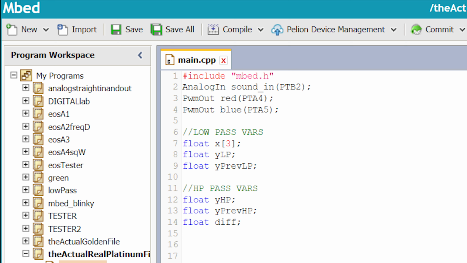To start coding the microcontroller, pins for the sound input and red and blue output must be initialized. As seen in the code, the analog input for the sound input was assigned to PTB2, and the PWM outs for red and blue were assigned to pins PTA4 and PTA5 respectively. PWM out must be used to vary the duty cycle of the output, consequently allowing brightness control. Then the low pass and high pass variables were declared to be used later.